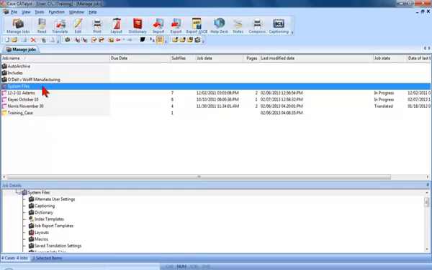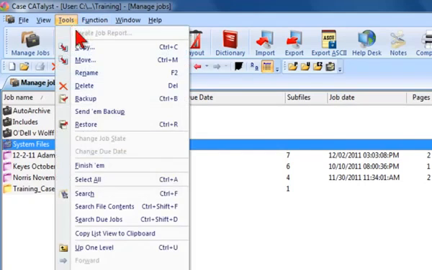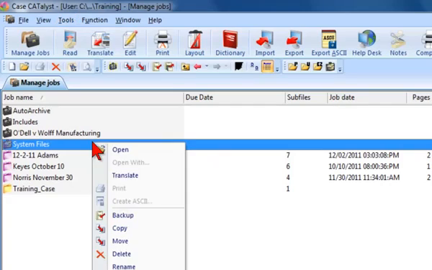There are 4 quick, convenient ways to select the backup feature. I can click the Backup button on the toolbar, or I can click the Tools menu and then click Backup. I can press the Control-B shortcut key, or I can right-click the System Files case and then click Backup.